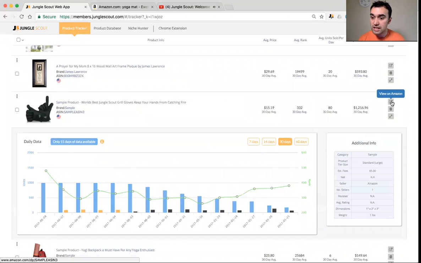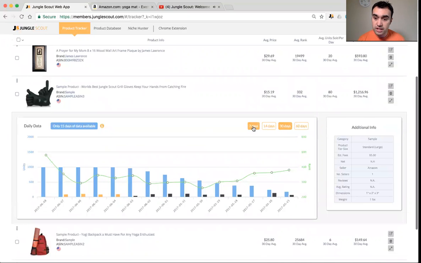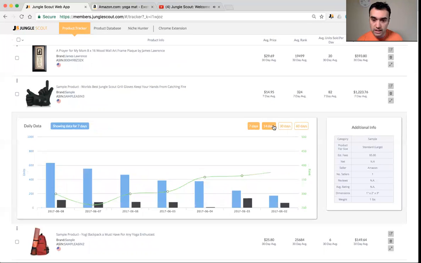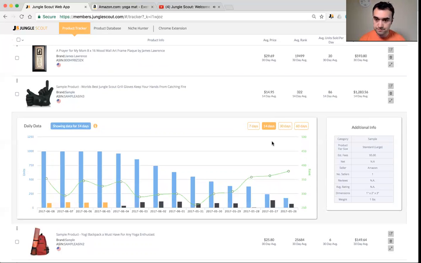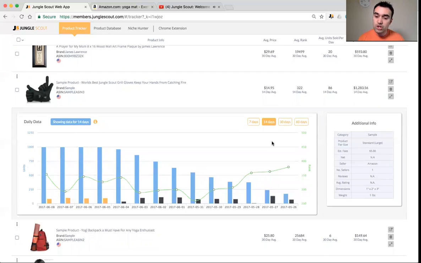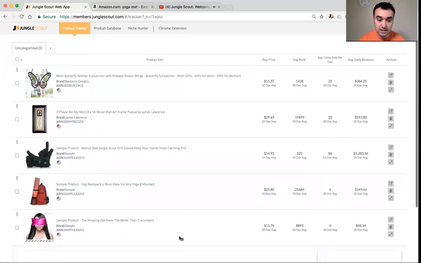You've still got the ability to view that product on Amazon, and you've also got the ability to view this graph anywhere between 7 to 60 days. Okay, so this one's only got 15 days of data available, so that's as high as it will go. Now, I recommend tracking a product for at least 14 days, at least a couple of weeks, okay? Because you want to see a lot of consistent data.